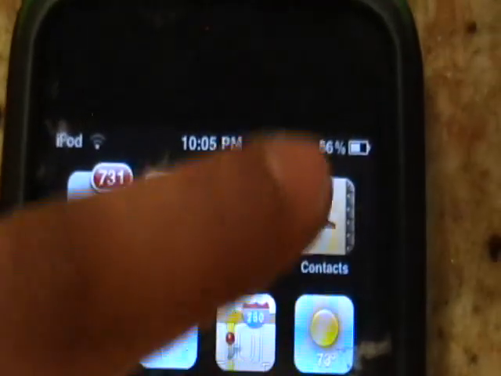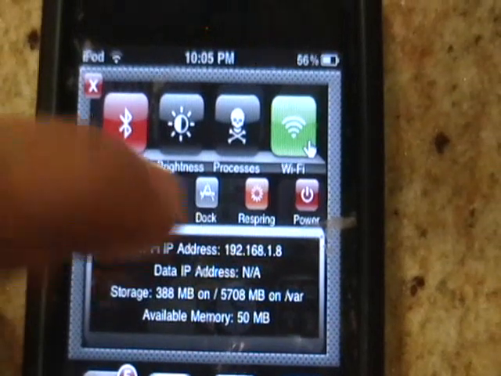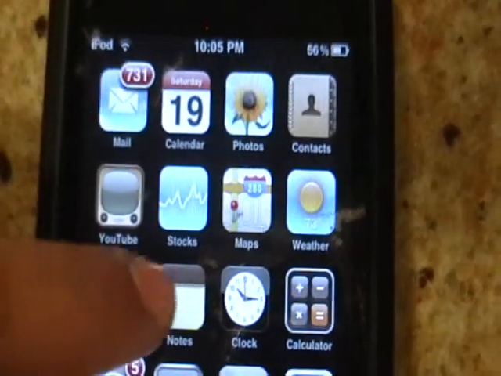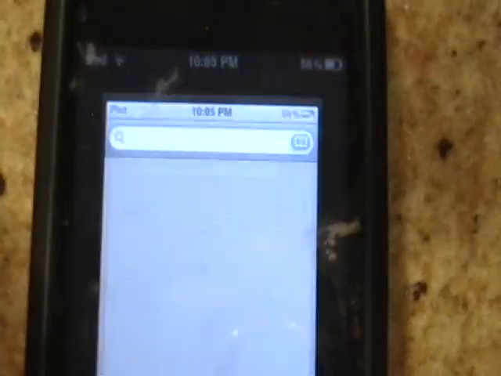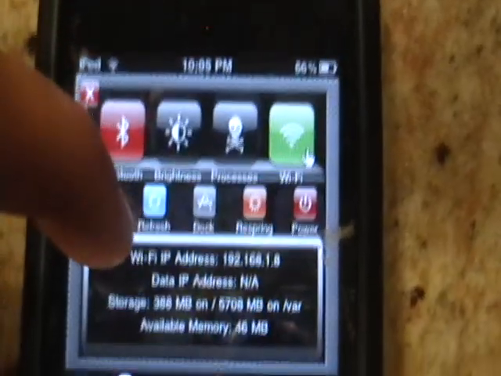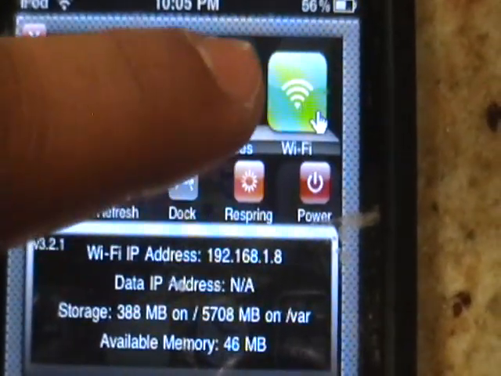And then what you want to do is go ahead and open up SB Settings by sliding the status bar. And this actually won't work unless the available memory right there is less than 50. So I'm going to go ahead and open up Maps. And I have backgrounding auto enabled, so that'll still continue to run. The available memory is 46, as you can see right now.